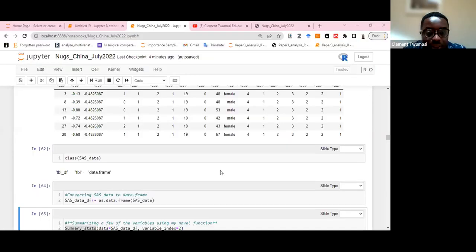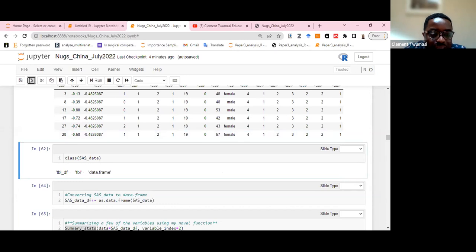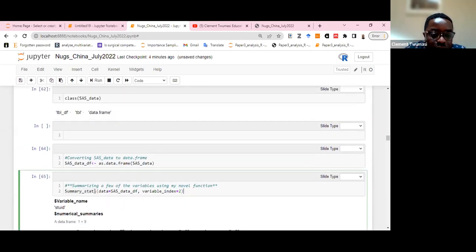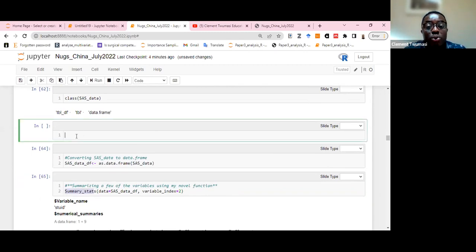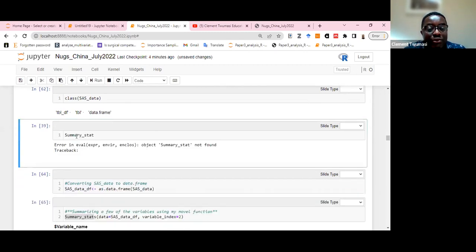Okay, so now, the function name for my summary statistics is called summary_statistics. It's my own function, it's not a package, so you cannot load or install a package to get it. Now, if I run this, it says that the function is not found. If we use a function which requires a package and run it without the package, it will also give you the same error message.